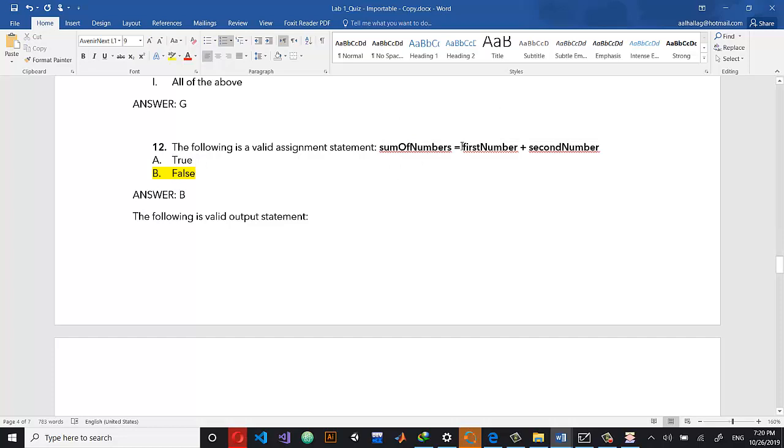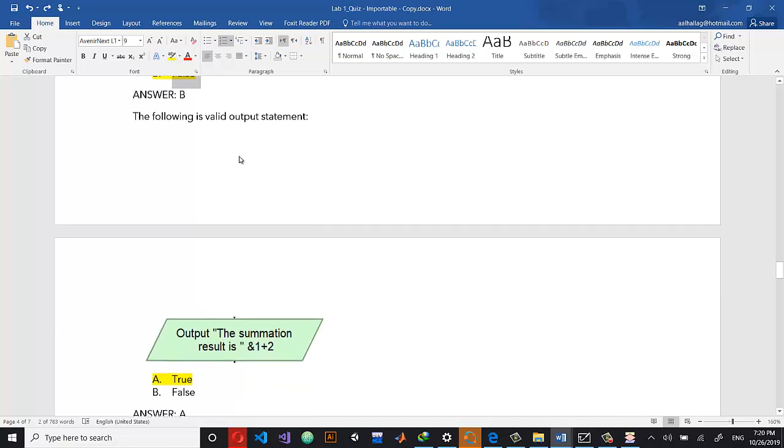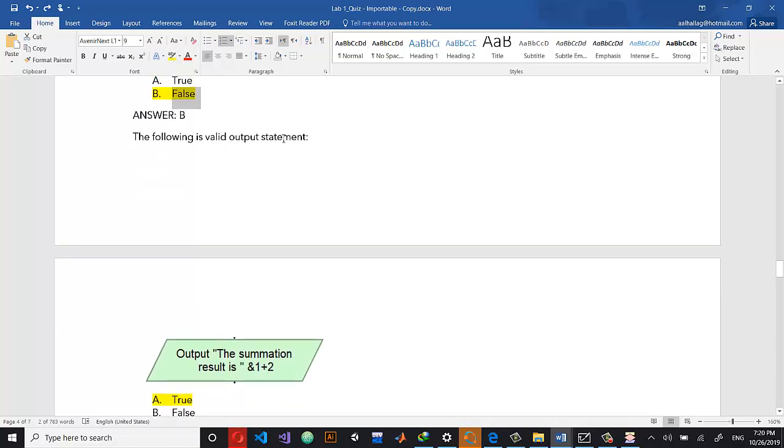Evaluating the mathematical expression happens on the right hand side, then whatever is on the right hand side gets assigned to the variable on the left hand side. But this form is not correct, so this is not a valid assignment statement. False.